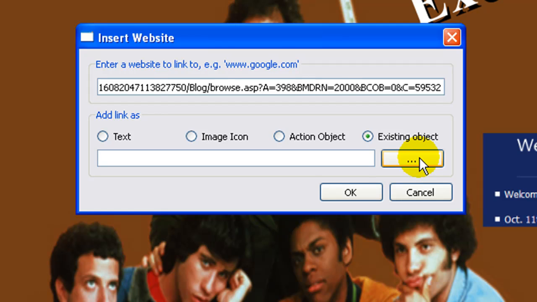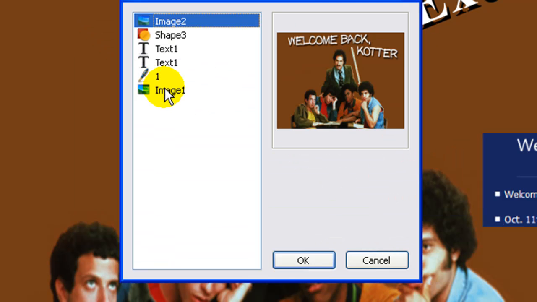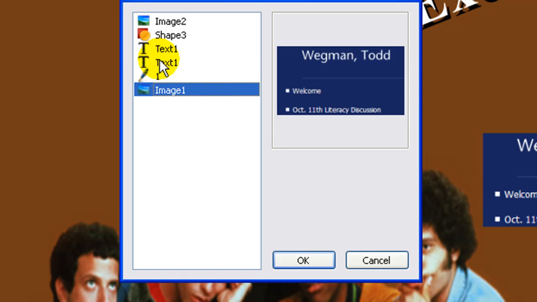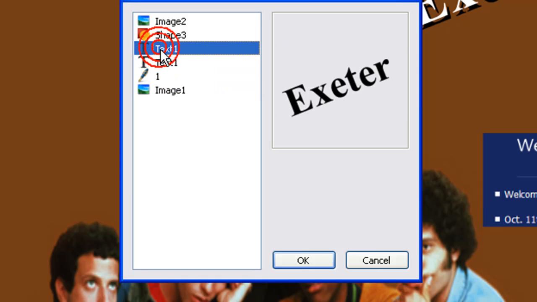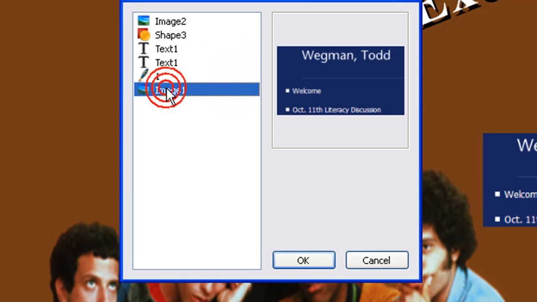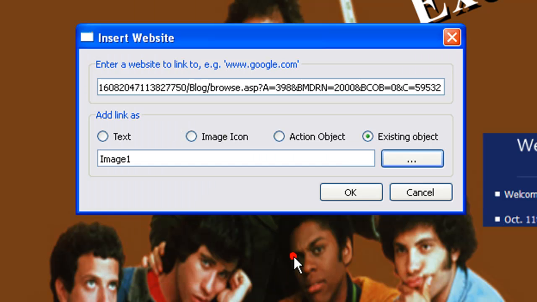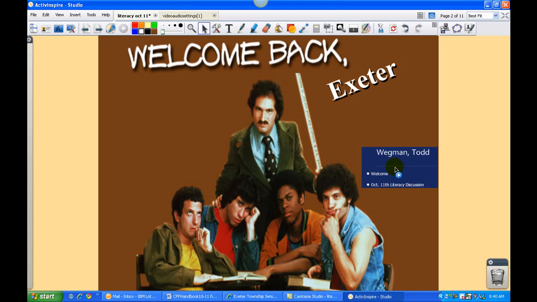So when I click this little icon, I can actually choose the image. So that's the image right here. Again, you could link it to text, but I'm going to use the image here, and I'm going to hit OK, and hit OK one more time. And now I just have to click that icon, and it's going to take me directly to my website.